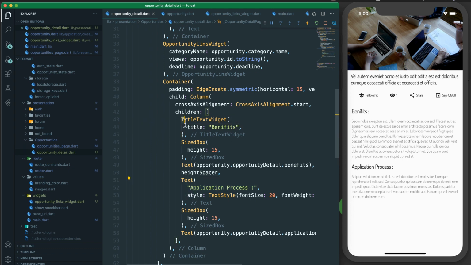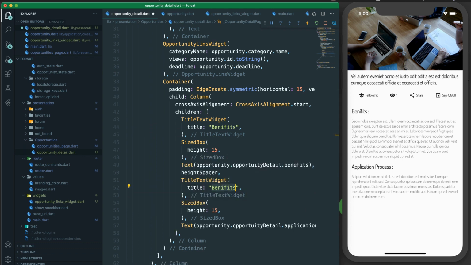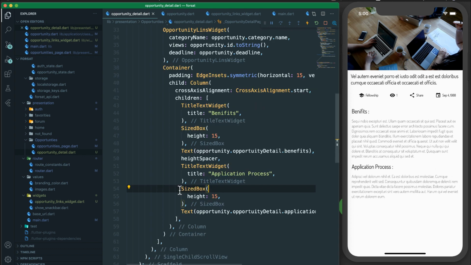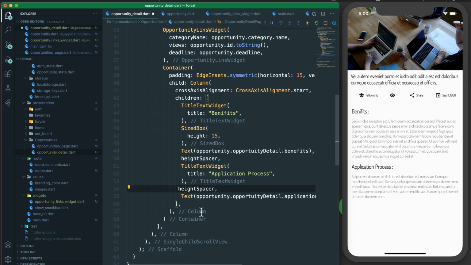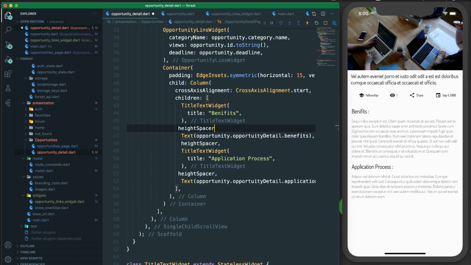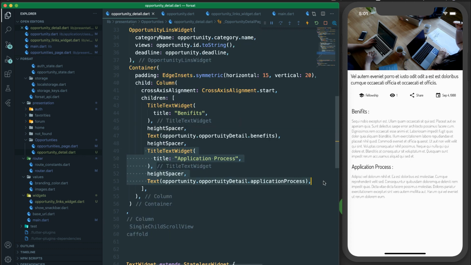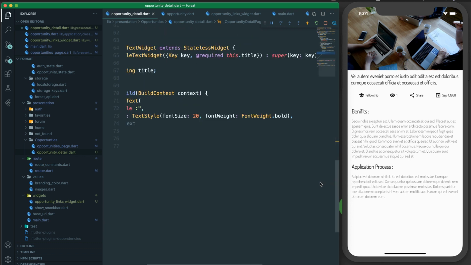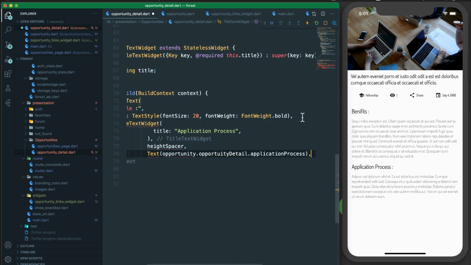And let me just copy this one and paste it here. Application process. So we have it. Nothing changed. And for this sized box, we have the height spacer. That's it. Just copy and paste it. Height spacer. Like that. And the rest of the thing is mostly the same. So I'm going to just copy this one, and after this I'm going to paste it.